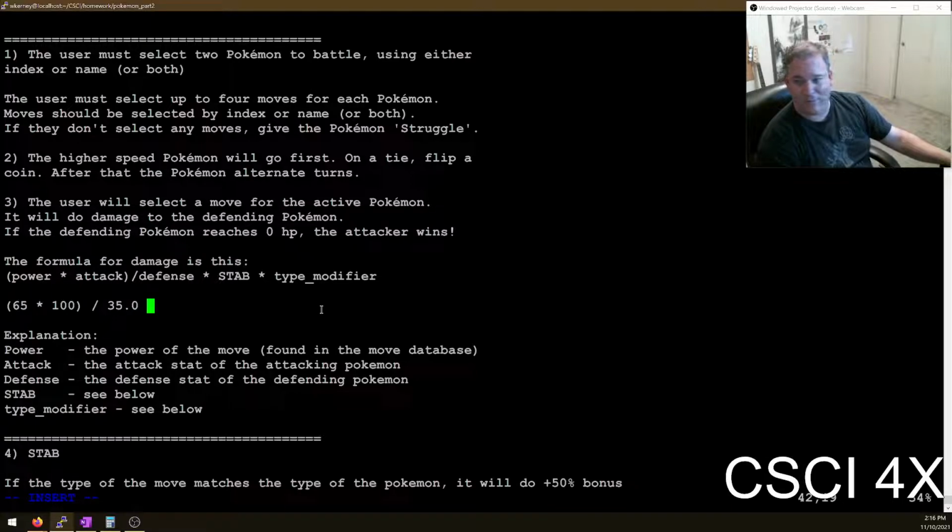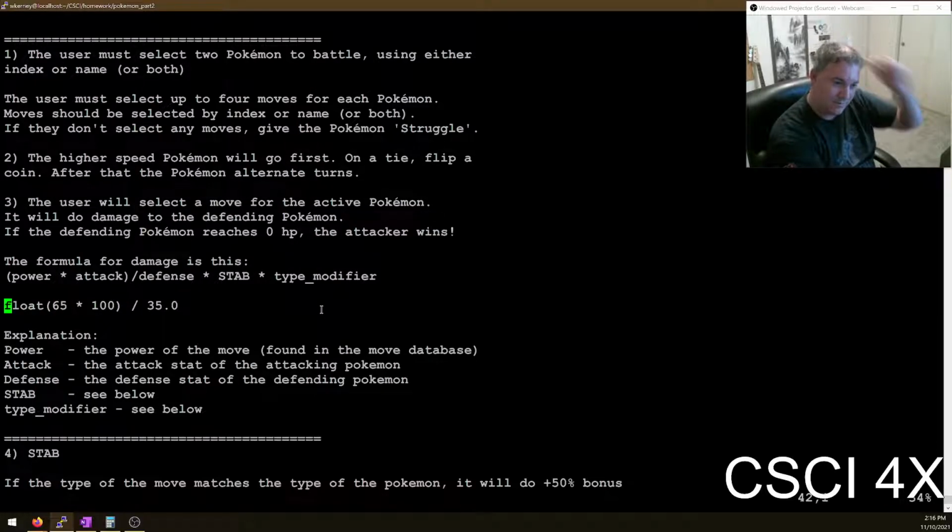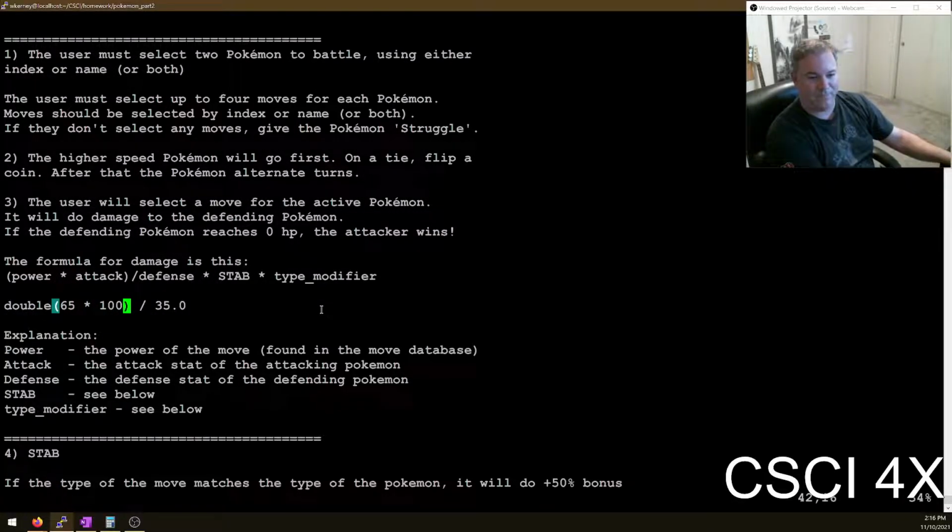If you're not doing floating point division and your defense is higher than the offense, it's very likely that your attack will do like 0 damage when it should do some damage, because integer division rounds down. If you have an attack of 50 and a defense of 100, depending on how you do the algebra, if you're doing integer division, it will round to 0. And you'll get 0 times this, times this, times this, and you're like, why is my attack doing no damage? Well, it's because you're not doing floating point division. So I would use floating point division, maybe wrap this as float, or if you want more precision, double. Are you guys with me on this?